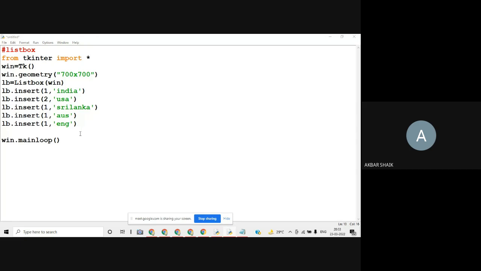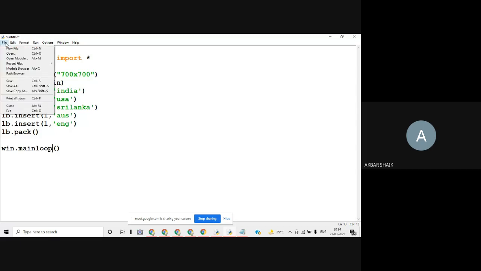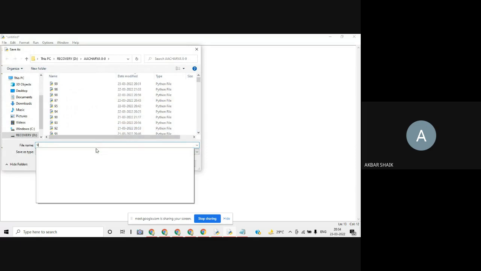So I just created an empty list box, and I added some values in the list box. Once this is done, then we are going to pack this list box, lb.pack. And once it is packed, then we are going to display. For the display purpose, we are going to use window.mainloop. Okay, so now I'm going to save this program.